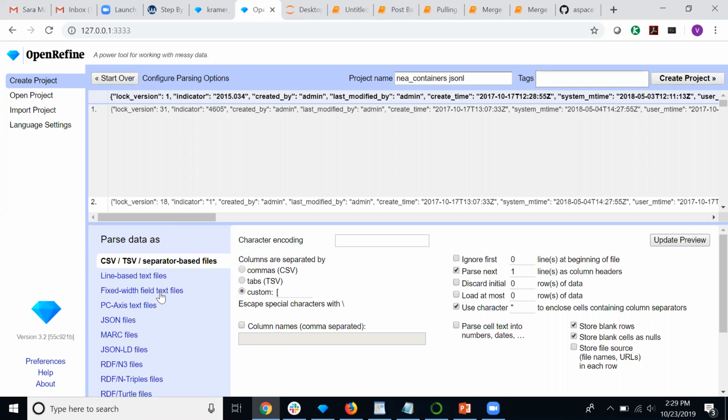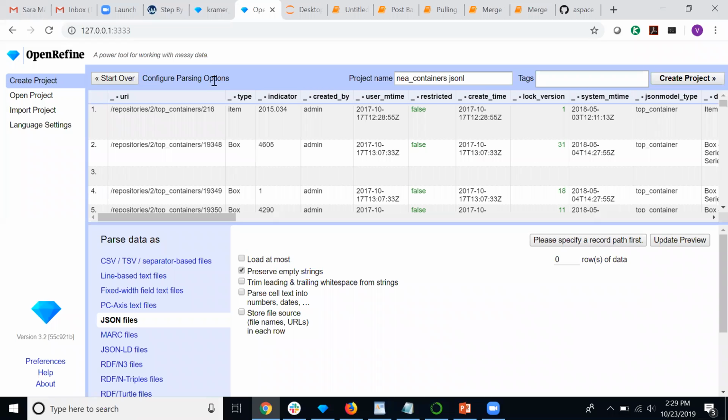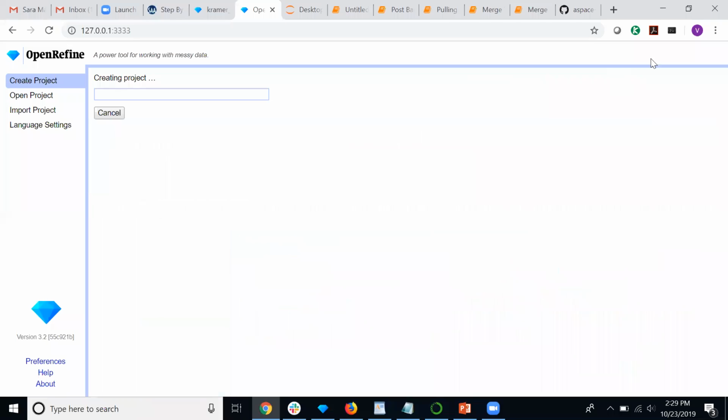If you go in OpenRefine, a lot of you are probably familiar with this. If you just click on JSON files here, right when you're telling it what the format of what you're uploading is, click on this upper left-hand corner, and it will turn this into a workable list for you. And so all you need to do here is, I'll create the project just to show you.